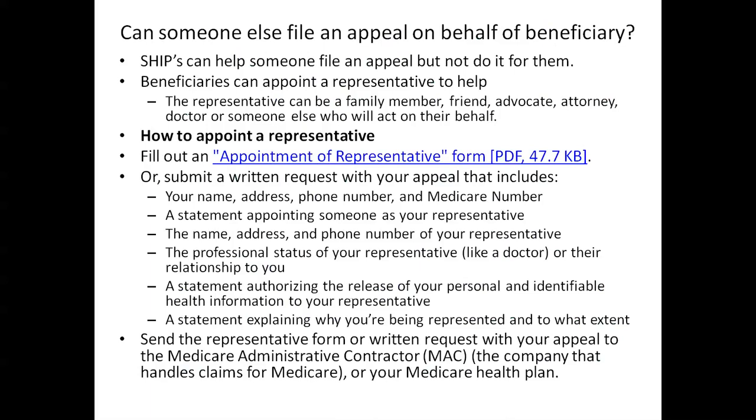A statement explaining why you're being represented and to what extent. For example, they can say, I have a hard time reading. I'm doing this appointment so my child, whoever it is, my representative, can explain, due to health concerns, whatever it may be.